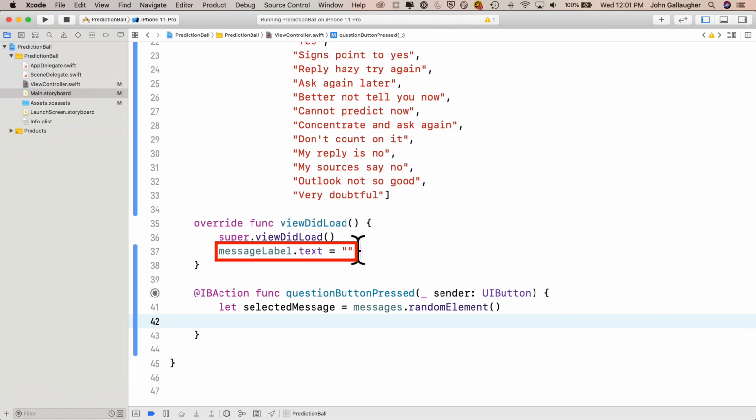I'm going to highlight this line of code, message label.text equals empty string, copy it with a Command C, paste it below the line of code where we created selected message. That's with a Command V. But I'm going to backspace over the two double quotes that are an empty string, and I'm going to replace that with this constant selected message that we created just above it. What is this going to do? It's going to take the selected message that we just got as a random element from messages, and it's going to slap it into the text attribute of our message label. This is all we need to write to make our code work.